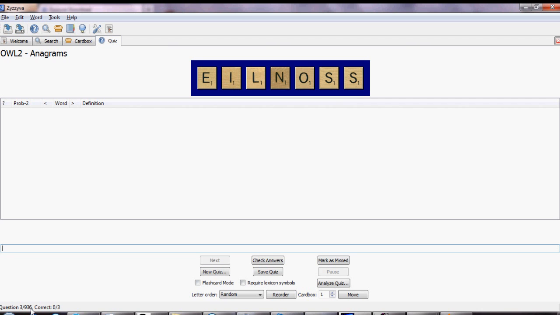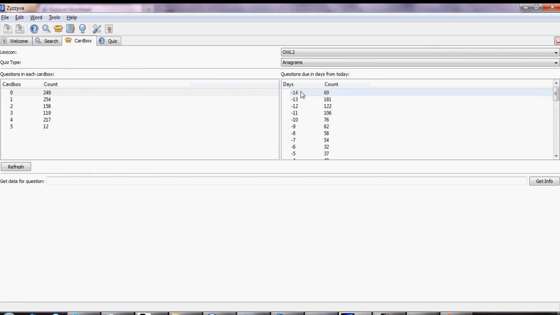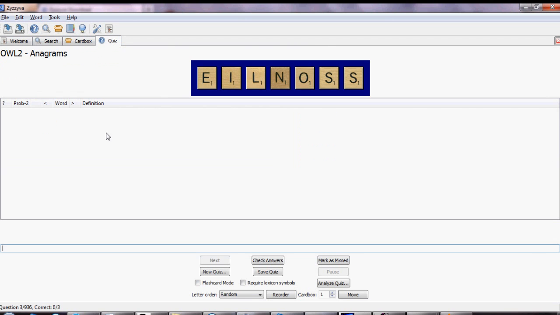You'll see that there's 936 words that are scheduled right now, which is all these words that have a negative day. But as I've said before, card box is definitely one of the best ways and most acceptable ways to study your words for Scrabble.